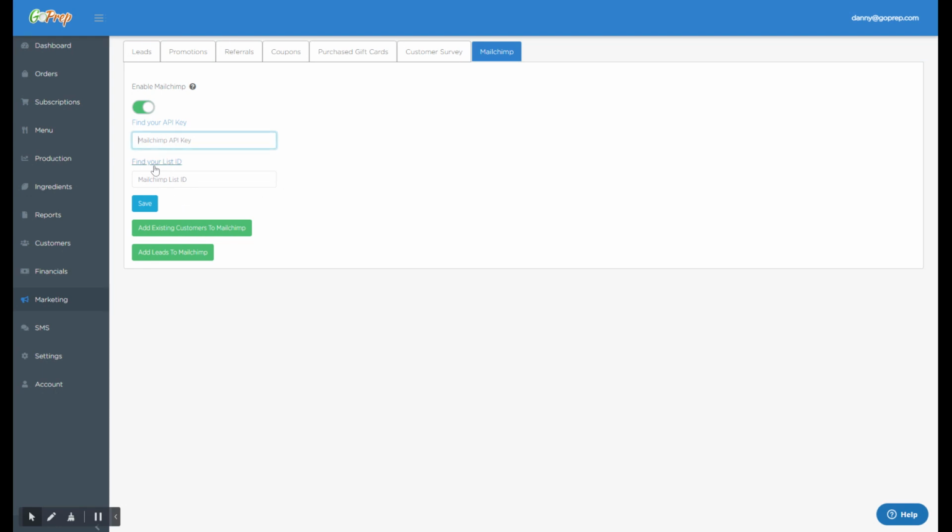And then the same concept for Find Your List ID. Just go ahead and click that. It'll bring us to an article by Mailchimp where they outline the steps to get your list ID. And again, you just want to copy and paste that over here.